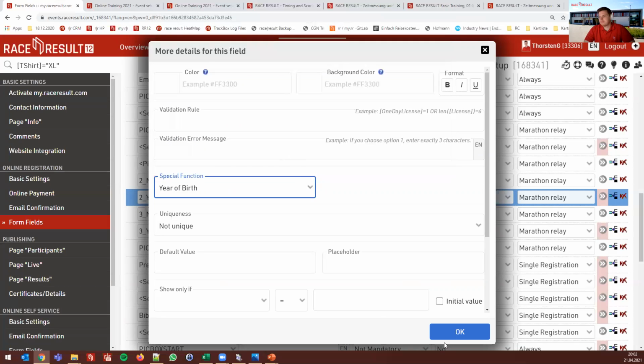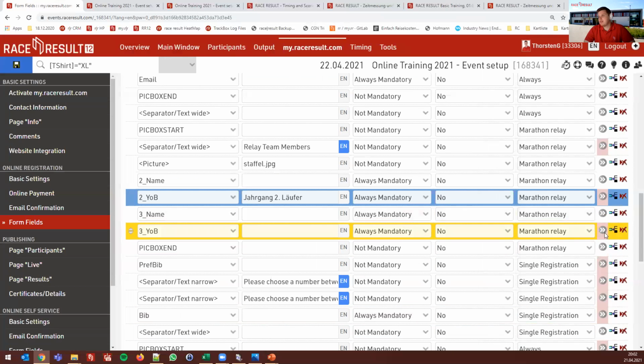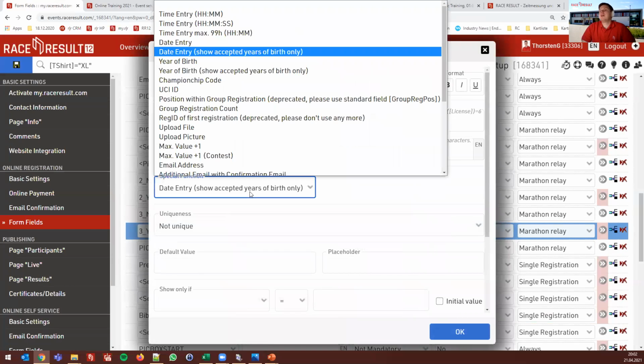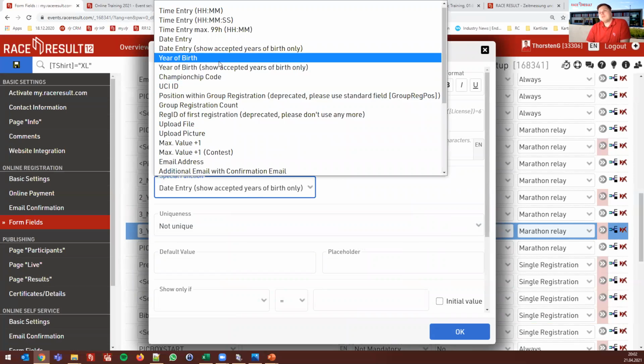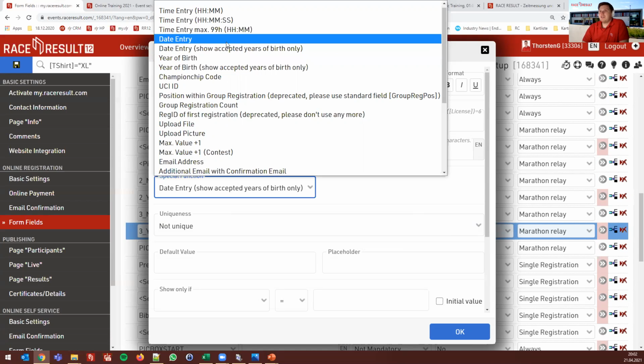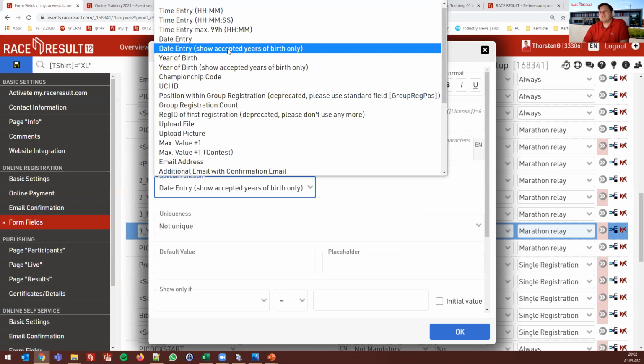And similar to this, the date entry can be used for example, the date of birth. You could also use it in a virtual race to ask when did you do your race. So this could be a date entry or a date entry that only shows accepted years of birth only as well.